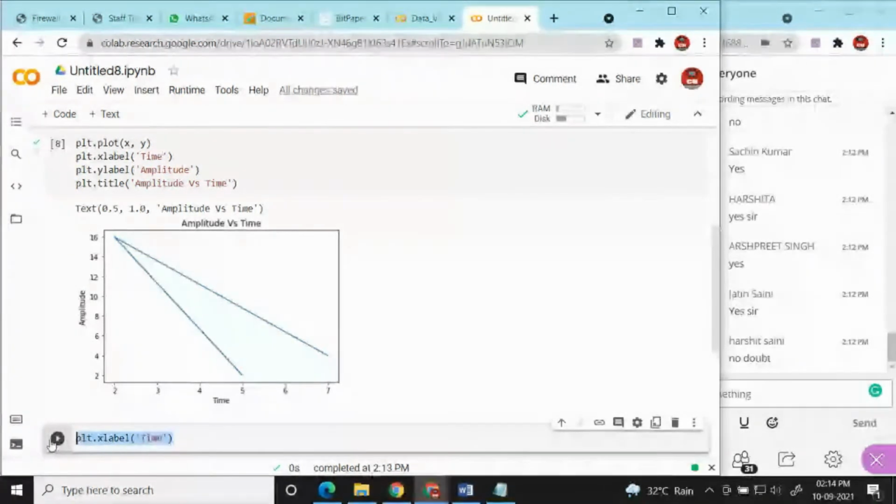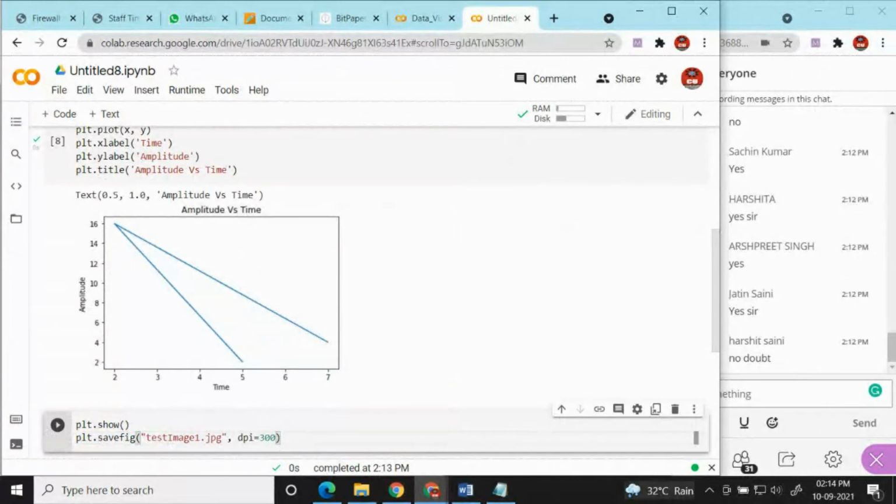What we are going to do, we will save this file. Okay, so when you write plt.show, this complete figure will appear, and this complete figure will be recorded inside your Google Colab library. Okay, so here is the test image 1.jpg that will be stored with a DPI of 300. So DPI means pixels, how many pixels depth is there. Okay, pixel depth we can call as a DPI.